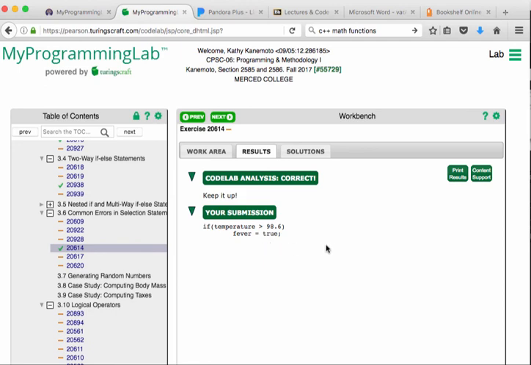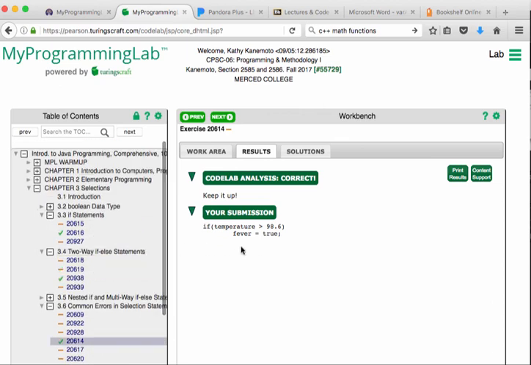All right, that's it on how to go over a few of those programming problems from My Programming Lab for Chapter 3.